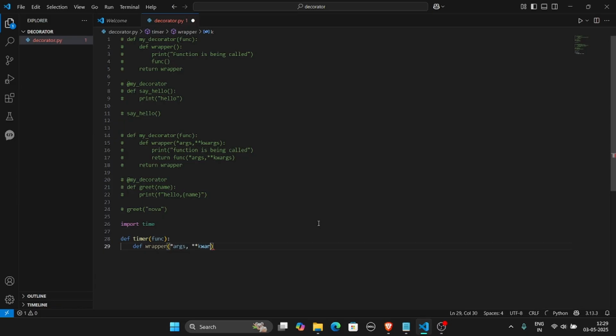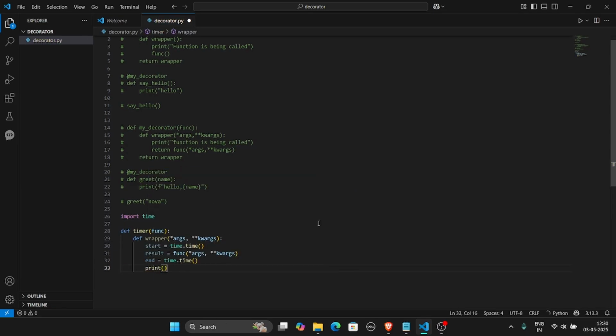wrapper(*args, **kwargs): this inner function wraps around the original and records the current time before execution, start. Calls the original function, func(*args, **kwargs), and stores its return value in result. Records the time after execution, end. Prints how much time it took, end minus start, using formatted output. return wrapper returns the new function with timing logic added.